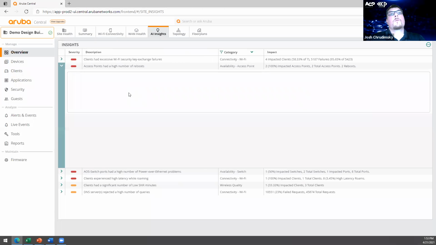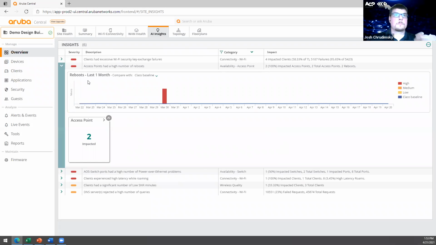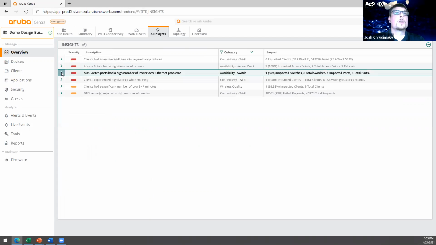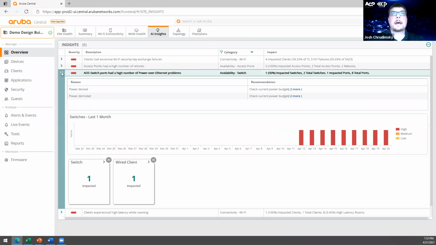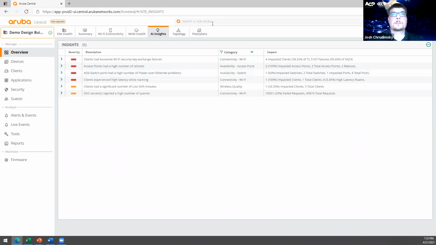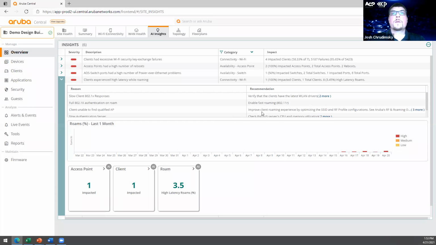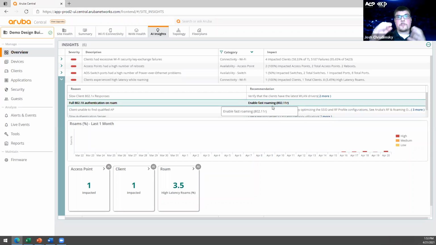Now, we're all not up on this technology, as you know. Some people are better with wireless, some people are better with switches. So what's great is that there's this search or Ask Aruba up here. What we can use this for is to look up a term that we don't understand. For instance, if I don't know what 802.11r is, I'm not stuck to just go Google, right?